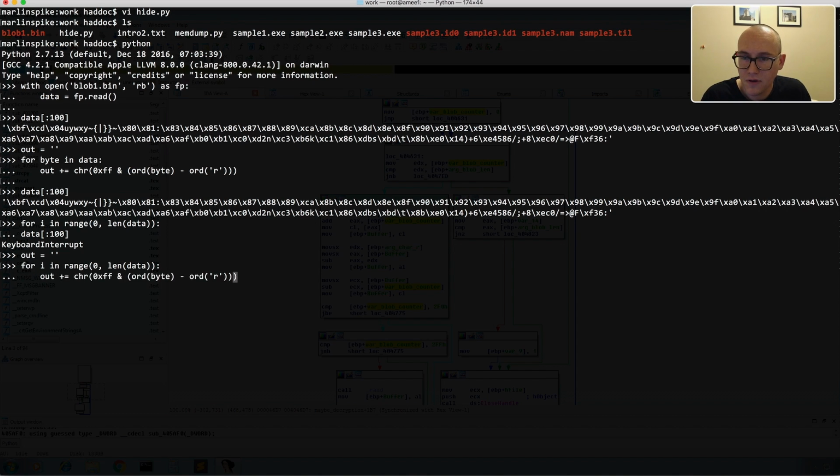Now again, we can reuse this same statement. We just need to add something extra to it. So the first thing we need to do is byte is no longer byte. Byte is actually data at the pointer that we're using now, the iterator. So data at I, and then we also have to actually subtract I from all of this.